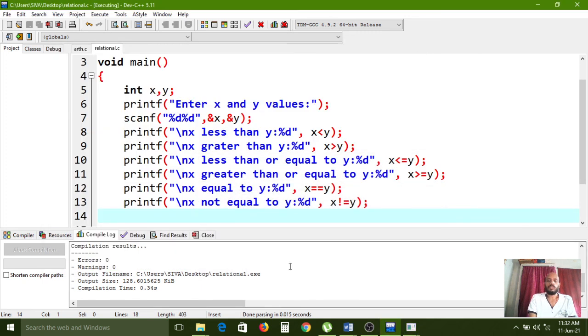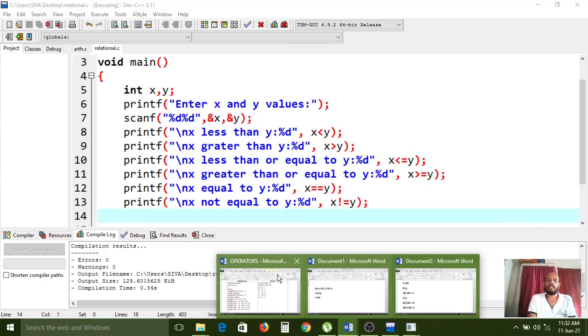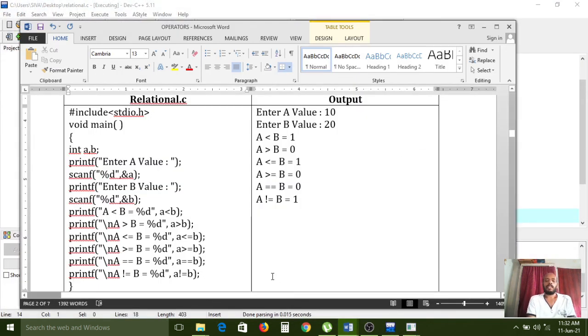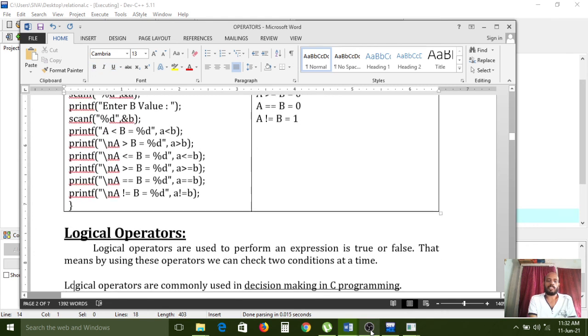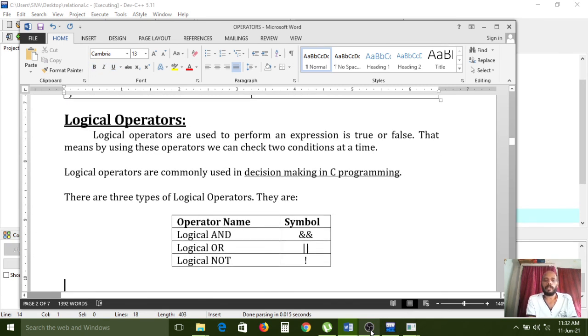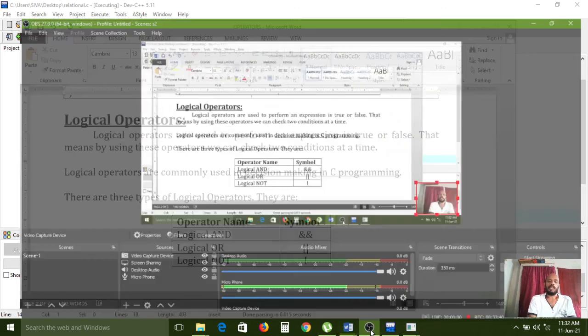Right. So today I have completed two types of operators, arithmetic operators and also relational operators. In the next class I would like to introduce the logical operators. Today I am ending this session.